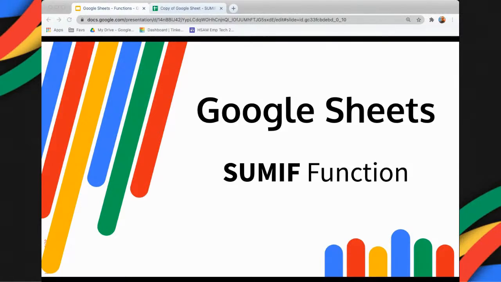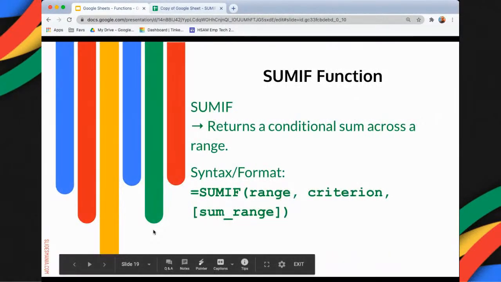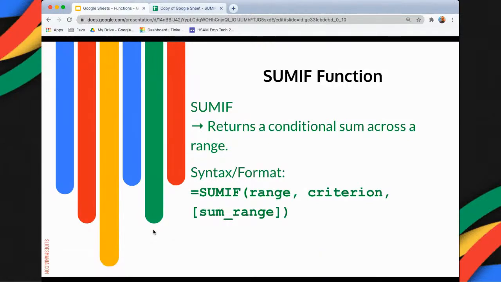For this video, I will demonstrate the use of the SUMIF function in Google Sheets. Let's get started. The SUMIF function returns a conditional sum across a range.